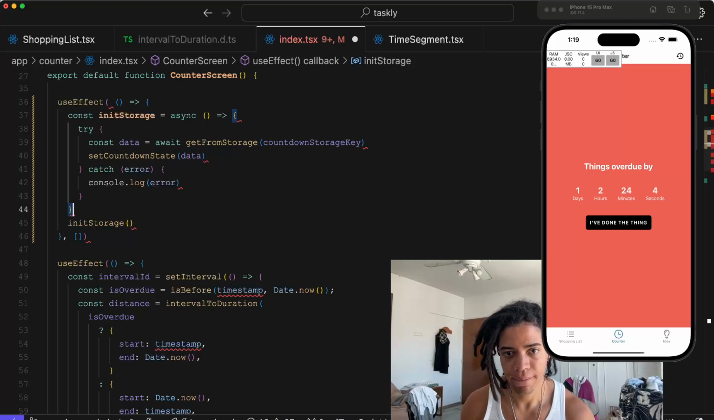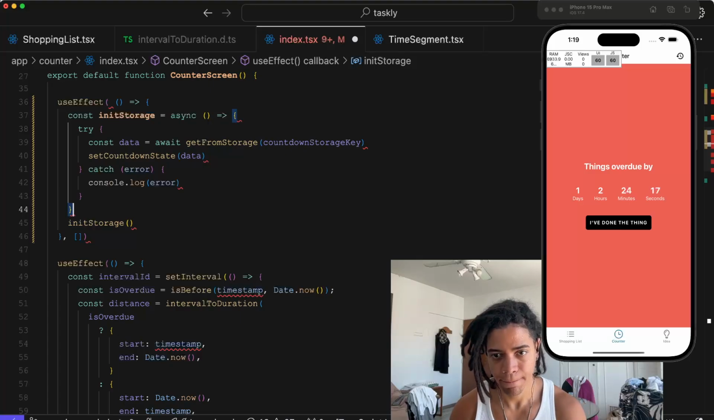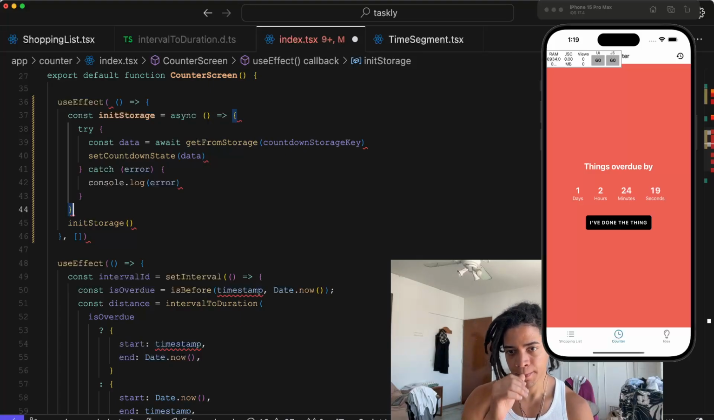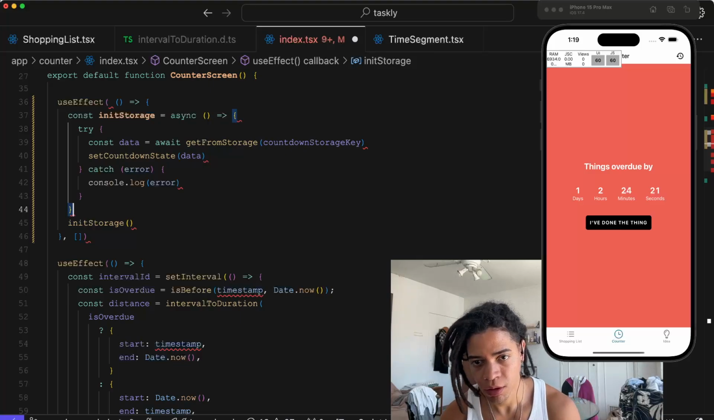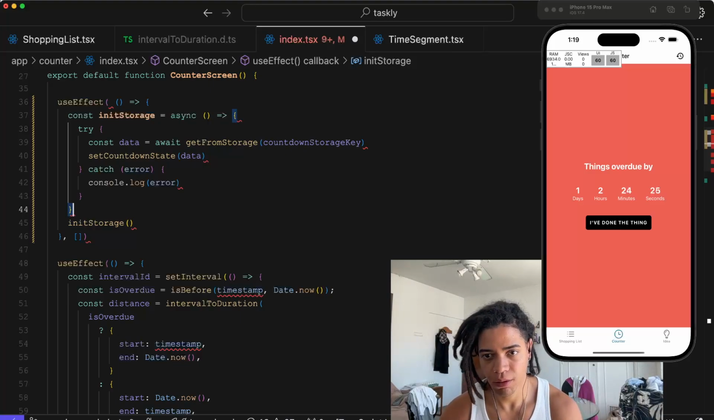In our interval useEffect, we're storing every time we complete the things. So let's say that we're going to store the last completed first. So we can do the last completed timestamp. This might be undefined, so that's why in TypeScript land we're going to have a question mark here, because it's safely getting the completed timestamps. And we're going to get the last completed at timestamp. So this will be the first one on the list.